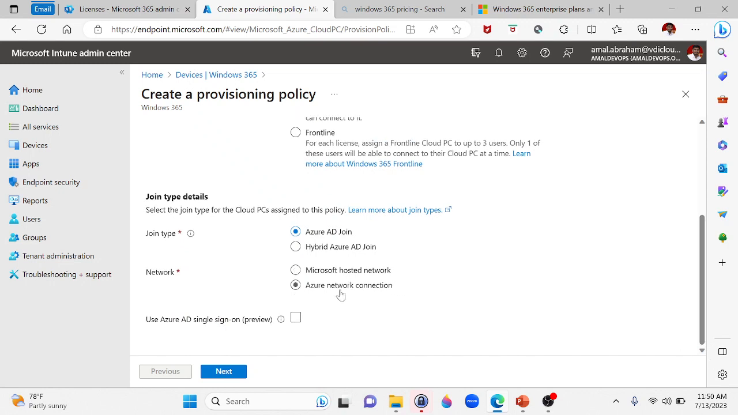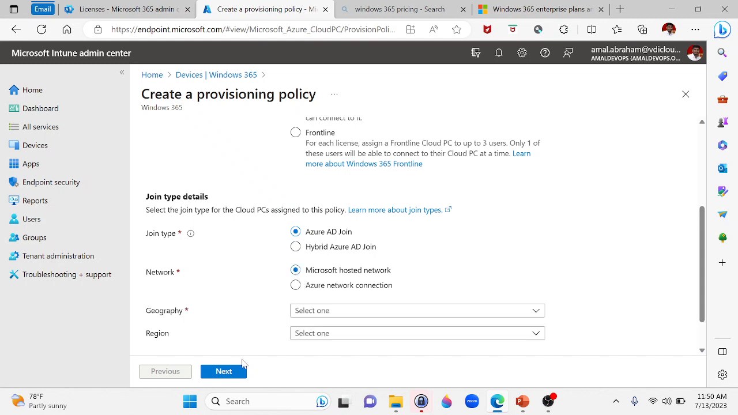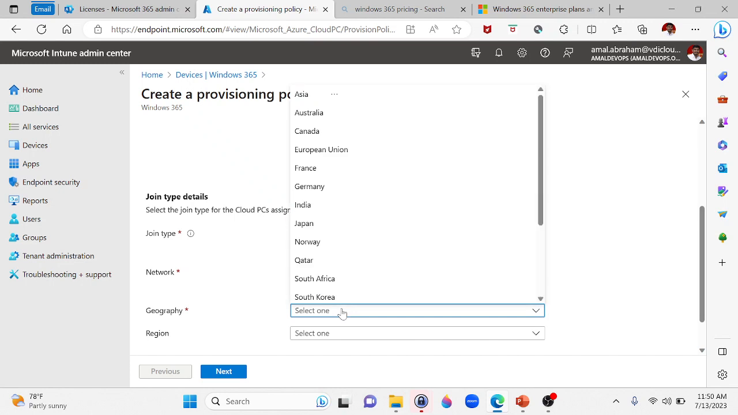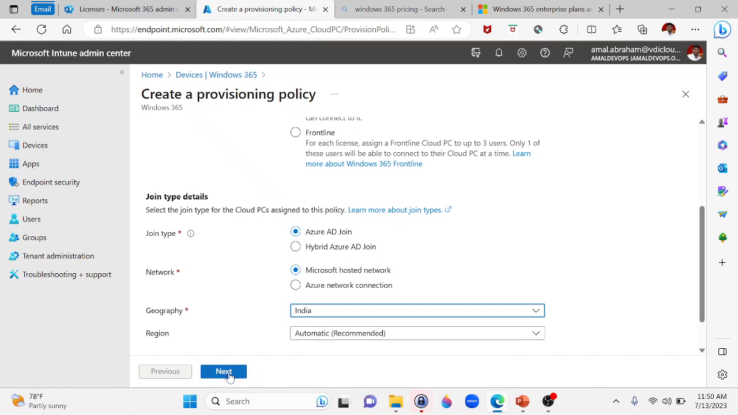When you select Microsoft hosted network, what will happen? The entire thing will be managed by Microsoft. If you select Azure network connection, it will be managed by us. You have Azure AD single sign-on, where you can single sign-on to your environment. And because you selected Microsoft network, it will ask you to select your geography and your region where it needs to be hosted.